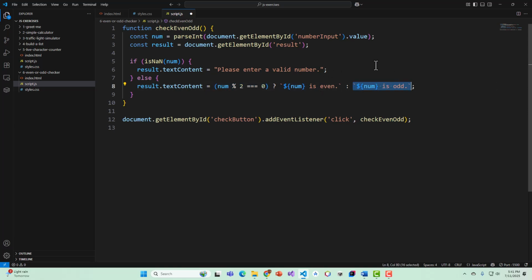Could we use if-else again right here? Yes, you could actually put another if-else inside of this else statement. But this is very compact, and if you know what it's doing, it can save you a bunch of time typing. So for the value if true, it'll return the string, interpolated again with these little tick marks on the same key as the tilde. It'll store that value in the text content. So it'll say whatever num is even, or whatever num is odd if it's false.